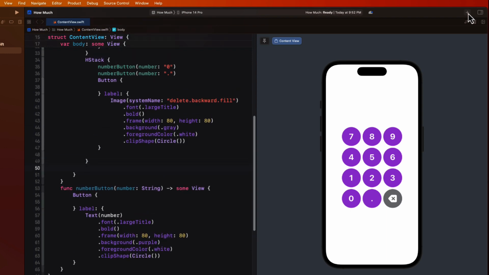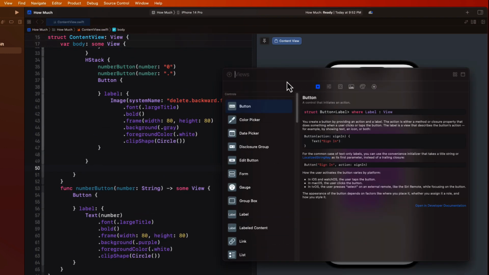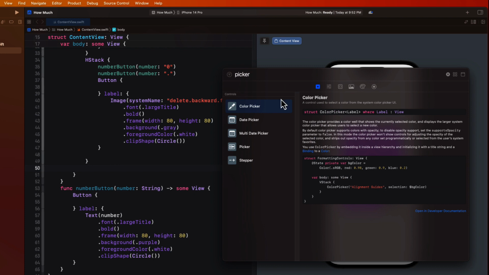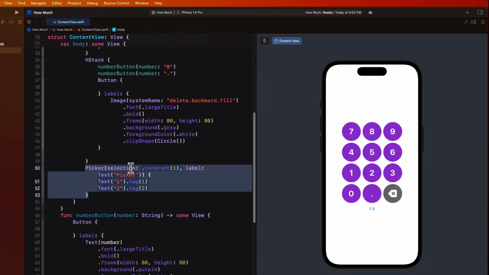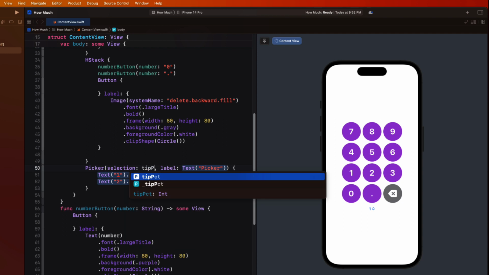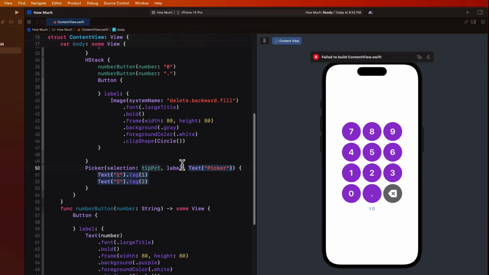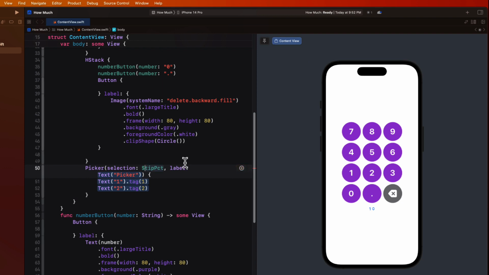After the last H stack then, create a picker by dragging it out of the library. And we can change the select from this constant 1 to tip percentage. And this will bind it to that variable. And in order to bind to a state property, we have to precede the variable with a $ sign. And I can change the label to text tip.